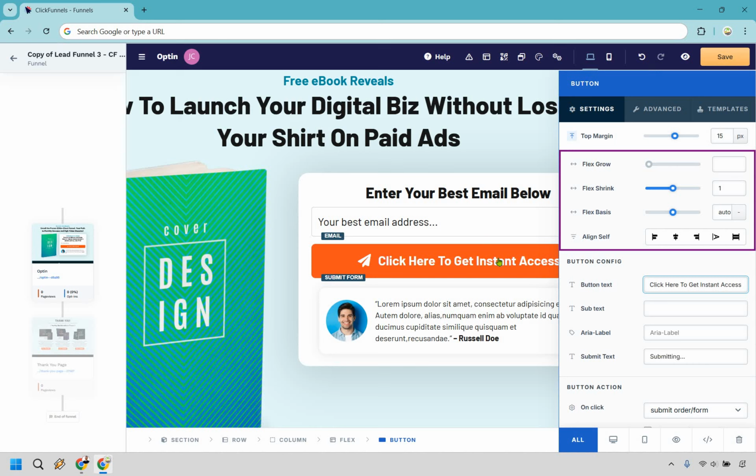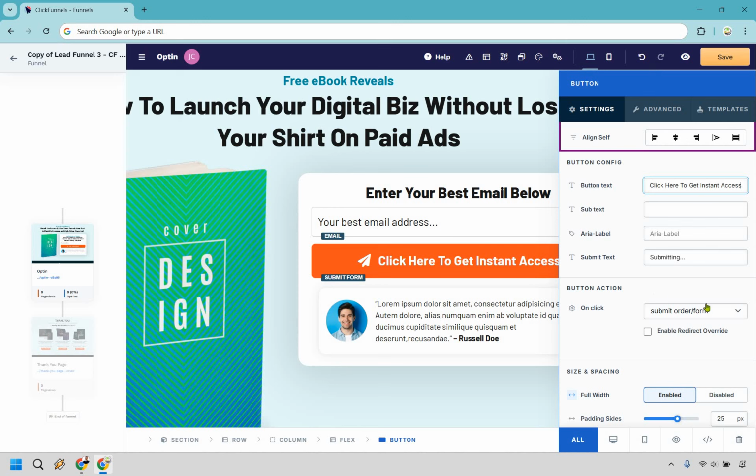So the submit text right here is just what shows when you click on it; it says submitting while it's loading. That's good. Now on click, this is what we want right here. It says submit order/form. There are other things that you can do. You can always troll people and do nothing happens. Don't do that, I'm just joking around. But in case you ever wanted to do something else, like open a pop-up, show or hide something, scroll to a specific section, this is where you can do it. And if you ever want to redirect to a different URL that's not going to be next in your funnel, you can click on this, enter a URL, and send them wherever your heart desires. We don't need to do that because we're already in a good spot.